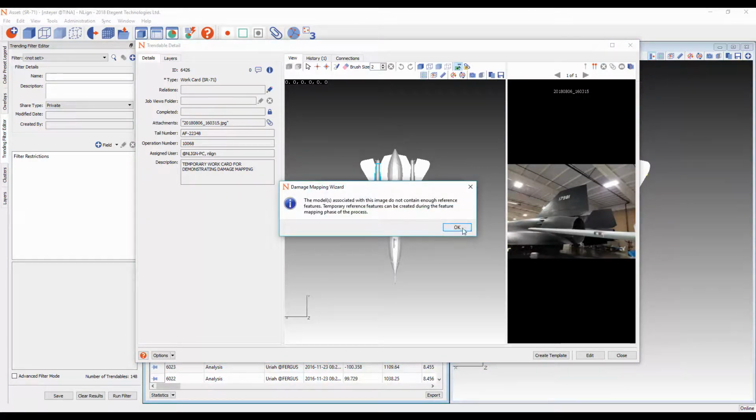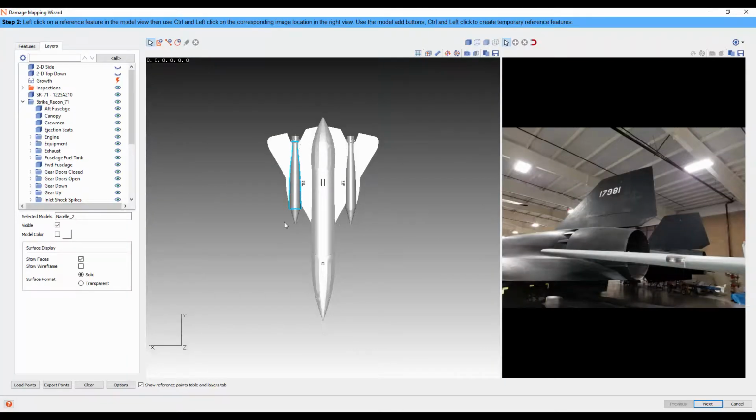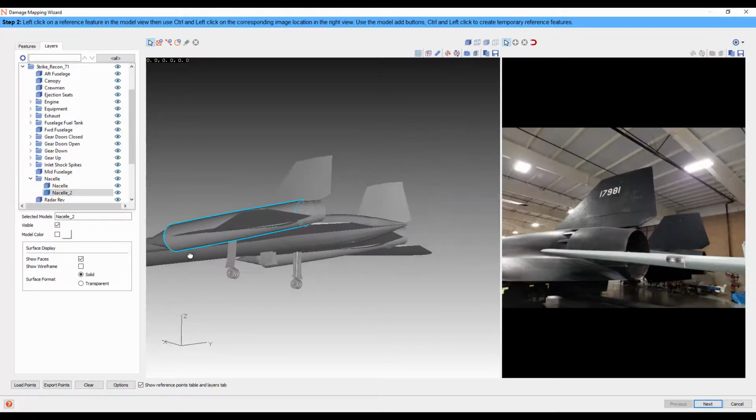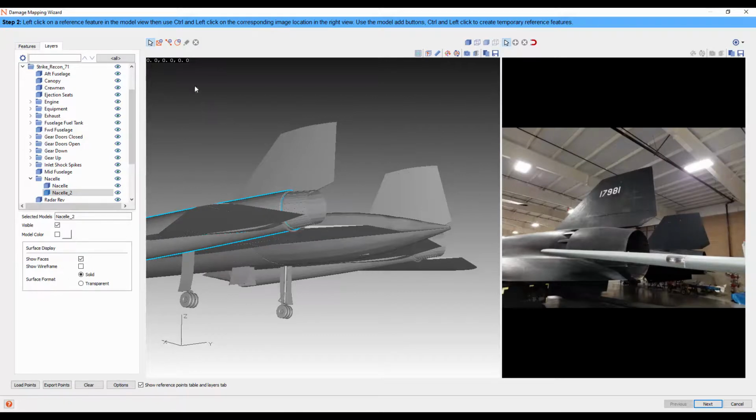After clicking the double pin button, the first step is to map reference features. We'll start by moving the model into a position that more closely resembles the photograph. Then, choose a reference feature type, point, line, or ellipse, and hold down the Control button to map a reference point onto the model. Then, on the photo, click in the corresponding location. Do this for 6 points or more so that we can map the photo onto the model.